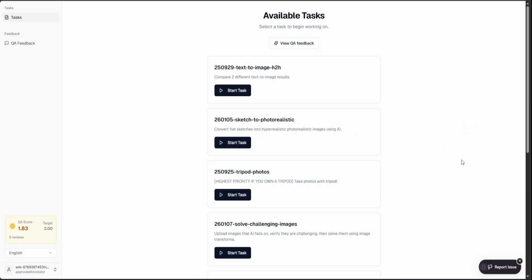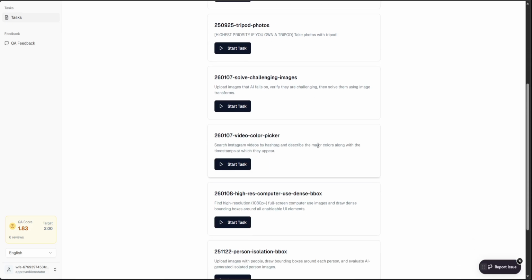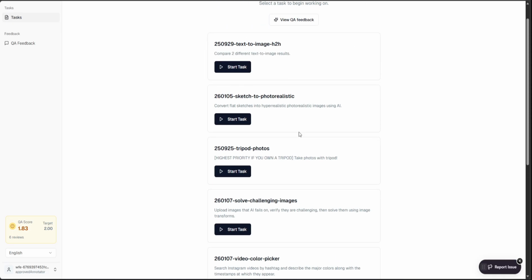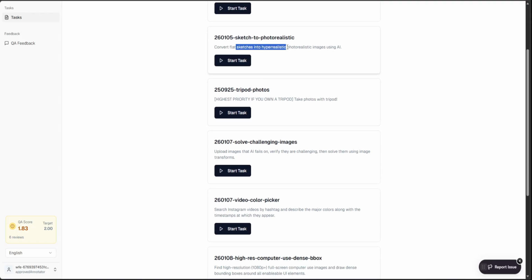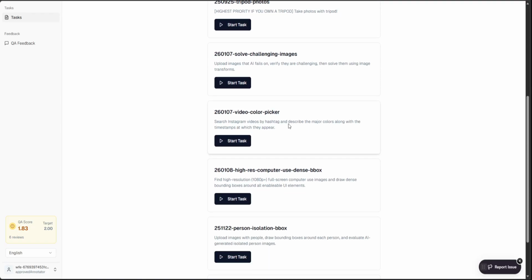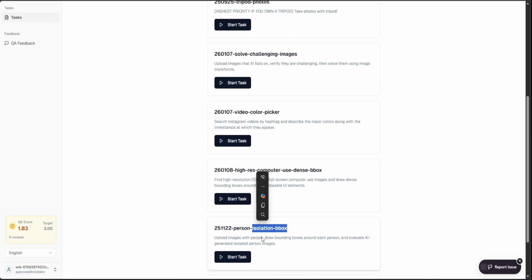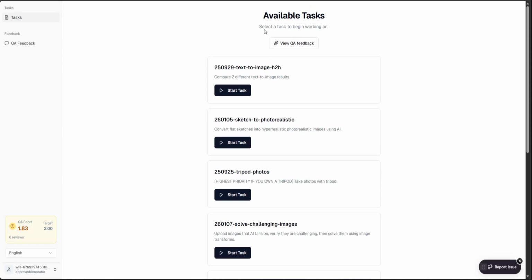Okay, moving on to Multimango. Here are the tasks that you can see. So available tasks, you've got all these currently. You click start task, it'll give you a tutorial video, like that's the one I was mentioning earlier, the tripod. Compare 2 different texts. Compare photos, search for Instagram videos with hashtags, and select the major colors. So I like doing this type of task. But yeah, put boxes around things so you know what they are.